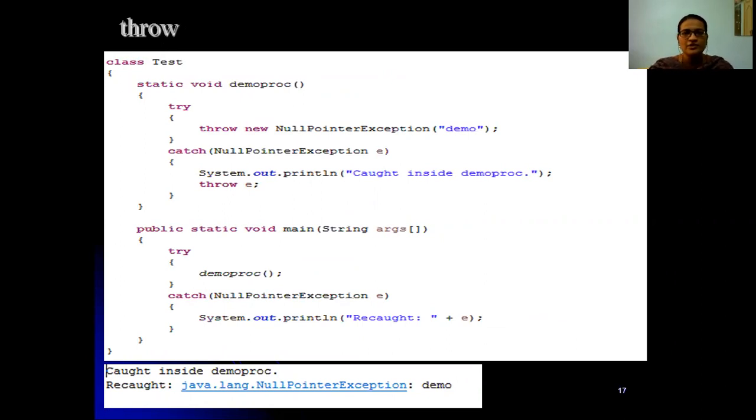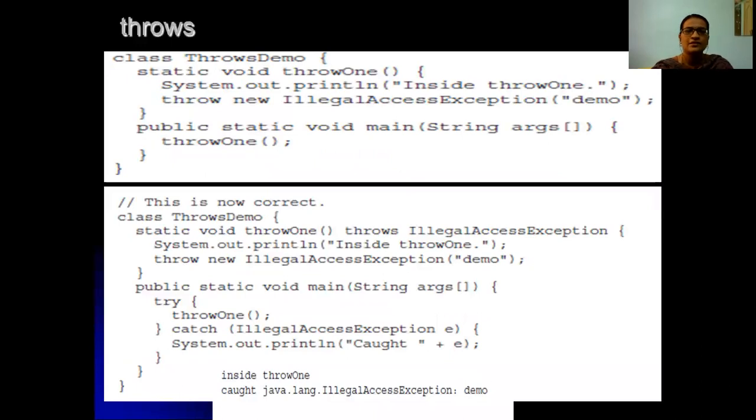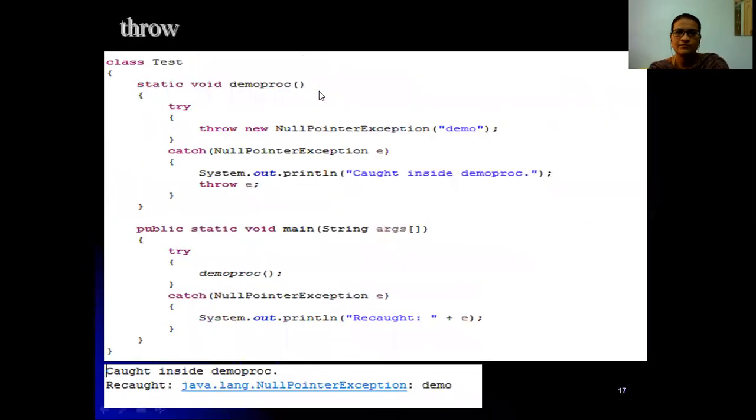There will be different clauses here. One is throw, and another one is throws, right? So what is the use of throw and throws? Throw is one such clause that is used to throw our own errors, user-defined errors.